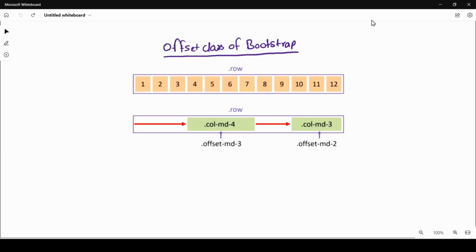Offset class of Bootstrap. First of all, what is offset? If you provide some spaces between the columns, from the right, from the left, or in the center, in between, then we provide the offset class. Here you can see we have two margins. First from the left, we have 3 grid margin, and between these columns we have 2 grid margin with the help of these two offset classes.